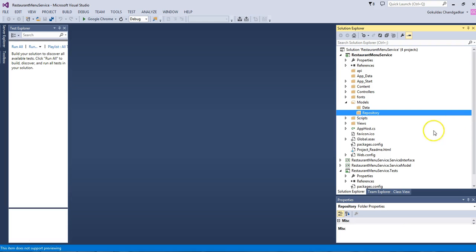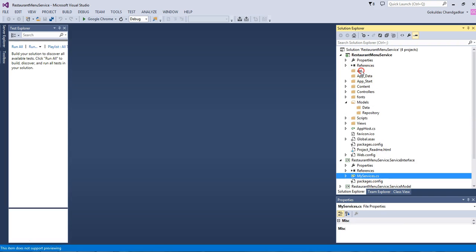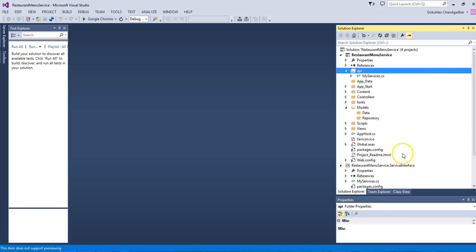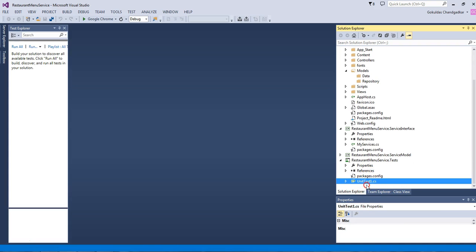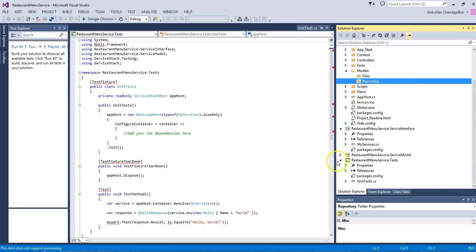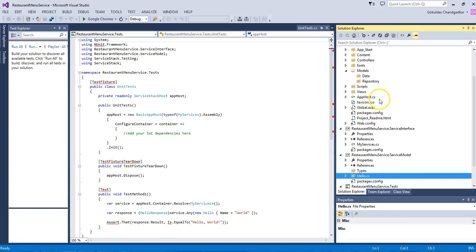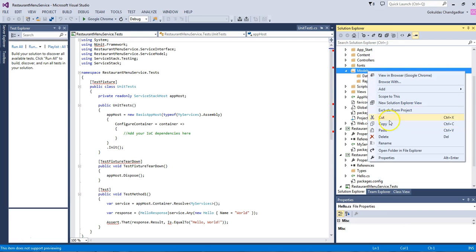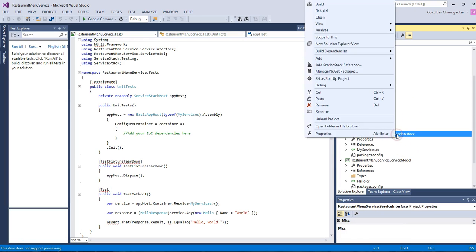Now what I am going to do is copy our myservice.cs class and paste it in the API folder. Also I am going to move the hello.cs class to the models folder. Now with these two changes, I can remove these two projects.